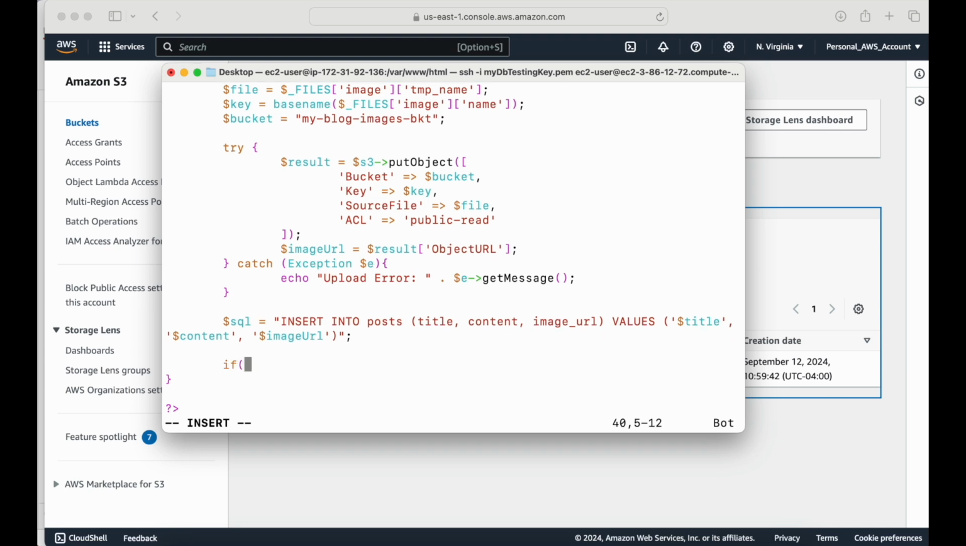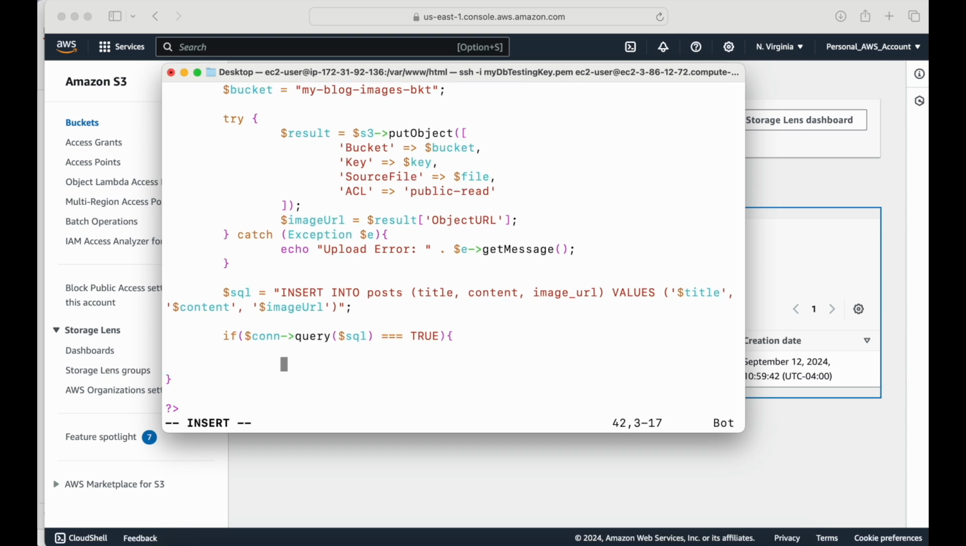Now let's try it. If $connection, is that the name that I used? $conn. So $conn query. I'm asking that connection, can you run this SQL query? If you can run this SQL query, is it true? Then, which means it was successful, and I can say echo new post created successfully.